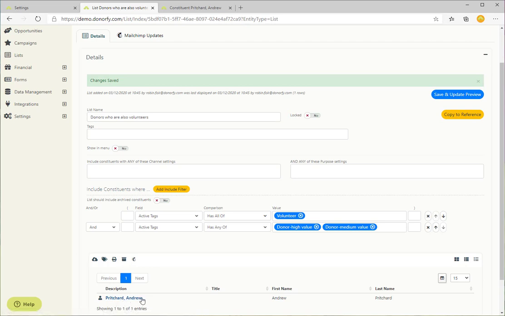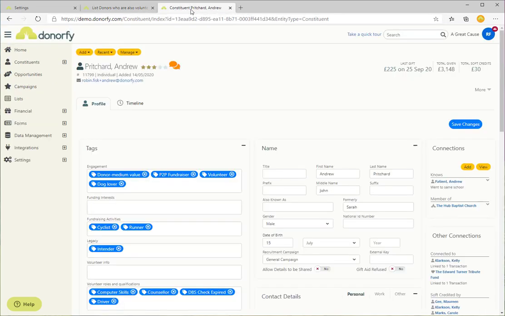But if more people fall into that category overnight, lists which are dynamic will automatically show those people and tag those people for you. So that's tags, really important concept in Donorfy, powerful and central to what we do, and I hope you find that useful. Thank you.